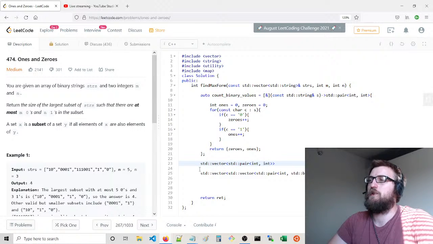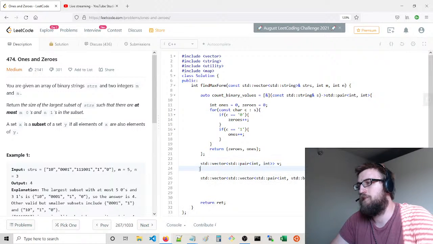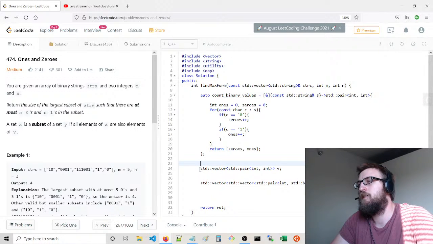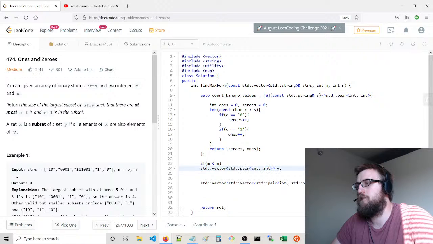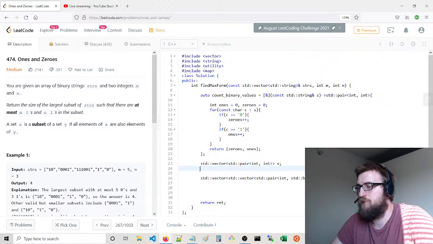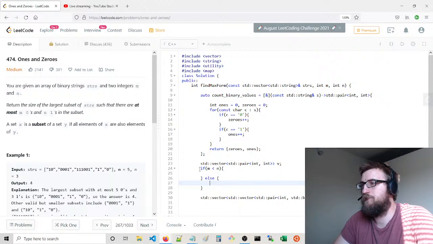And you know what we can do? We can actually do the swap here. So call it V, and let's say if m is less than n, otherwise do it this way.